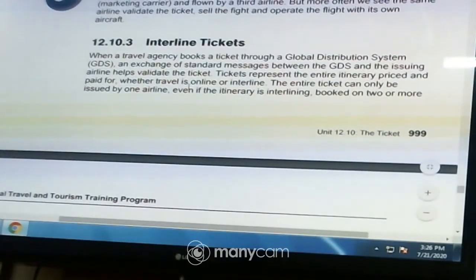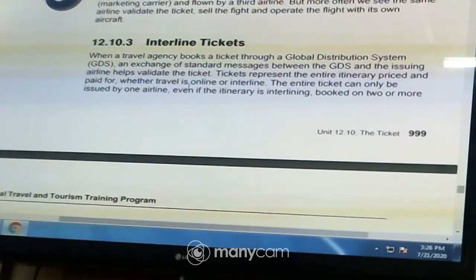So what do we mean by interline tickets? You're told when a travel agency books a ticket through GDS, global distribution system, an exchange of standard messages between the GDS and the issuing airline helps validate the ticket. So tickets represent the entire itinerary price and are paid for, whether travel is online or interline. If I say interline, it means different airlines.